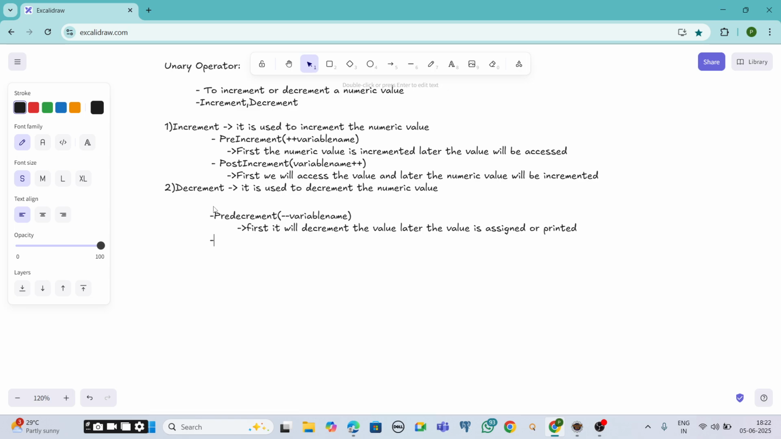Okay, so the next type is post decrement. What will happen here? We represent it with the variable name and minus minus. So how does it work? First, post decrement, right? First it will assign or print the value, and later it gets decremented. Okay, so this is how it works.